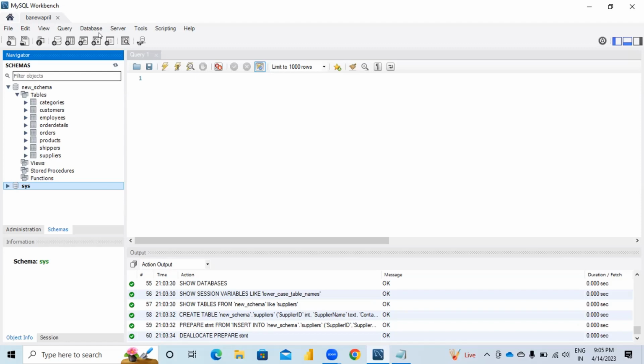So importing files into SQL is clear. Just let me know in the chat box how to import a file into SQL. If that is clear, we are moving ahead.